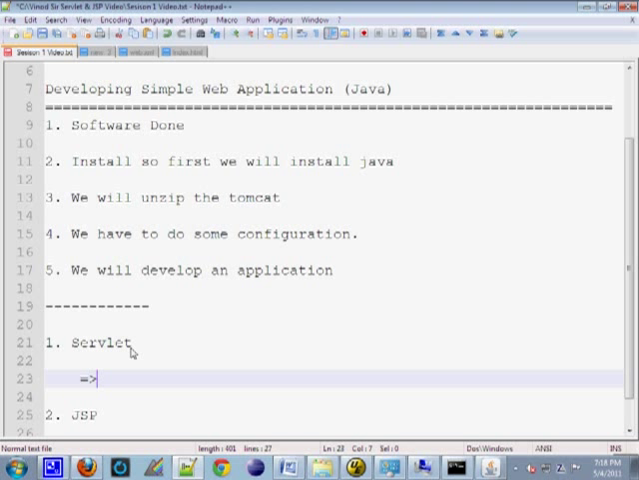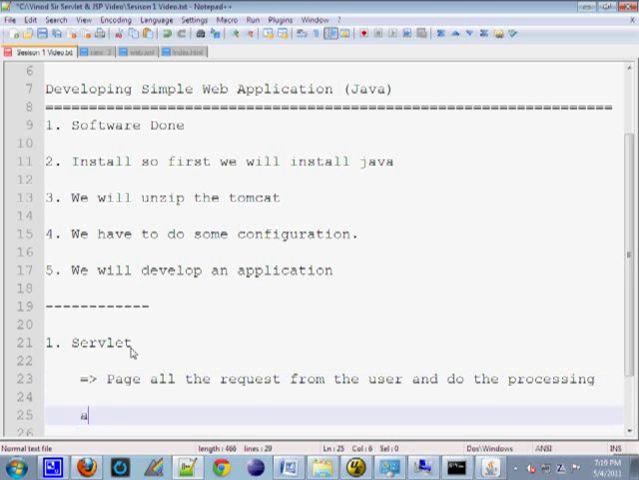Now Servlet, in a simple way for the time being, you can say is a page that will take all the requests from the user and do the processing, and for the time being, it will only display the result.